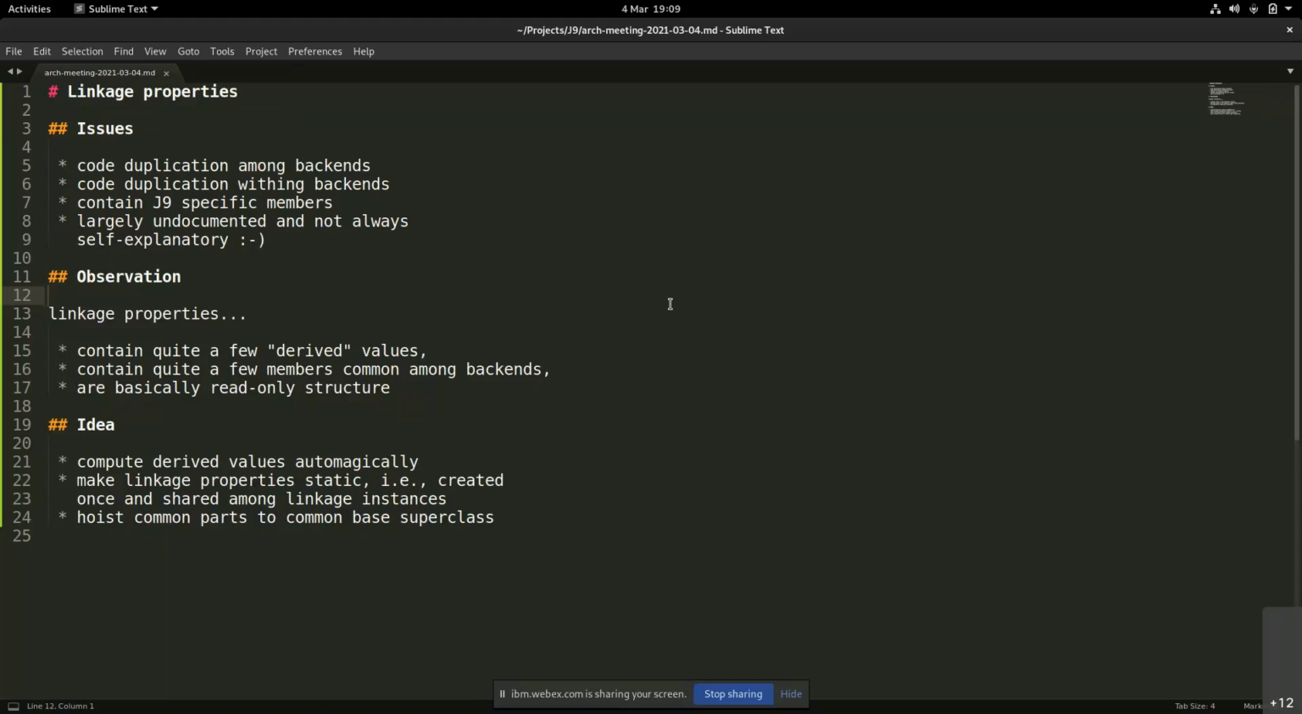And again, these derived values depend on the definition in the register flags, but the constants are manually handwritten in the code. So when changing one place, you have to remember to change the value in the derived structure. Also, quite a few members are common among the backends. That's what I said before, there is code duplication there. And it also looks to me that the structure is mostly read-only. So you essentially fill it in and then just use it. It never changes.